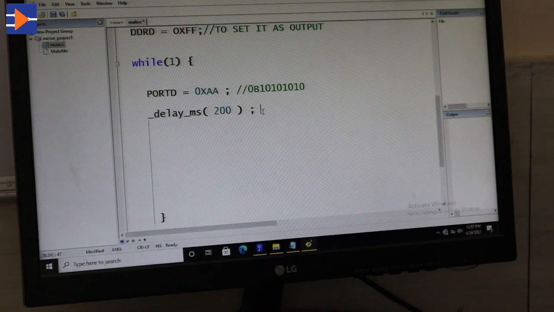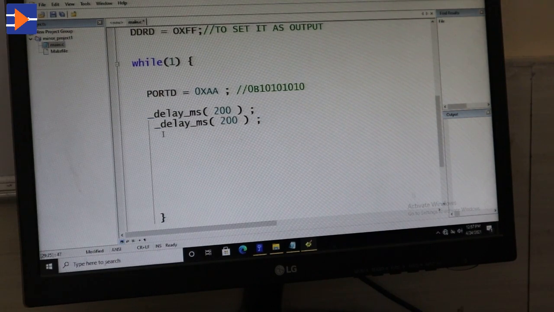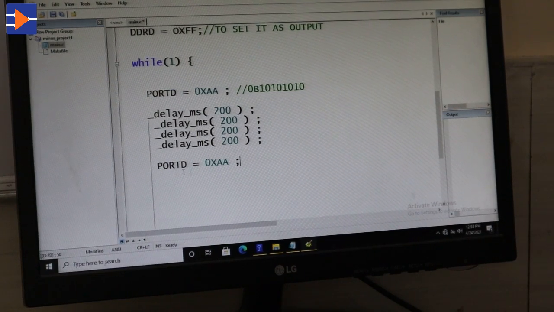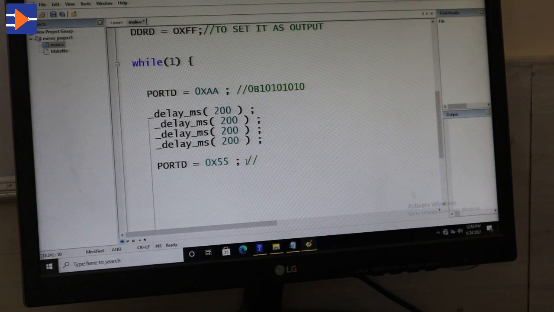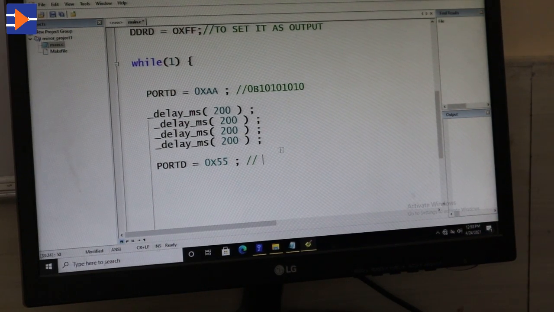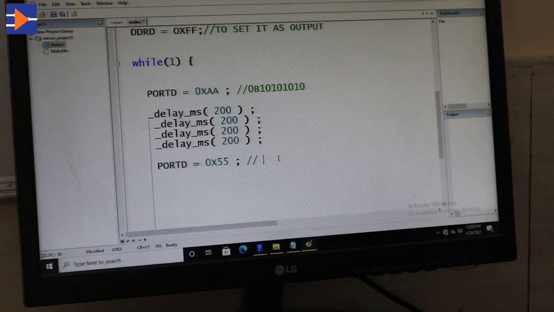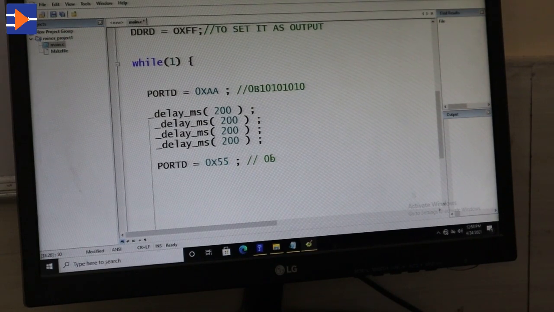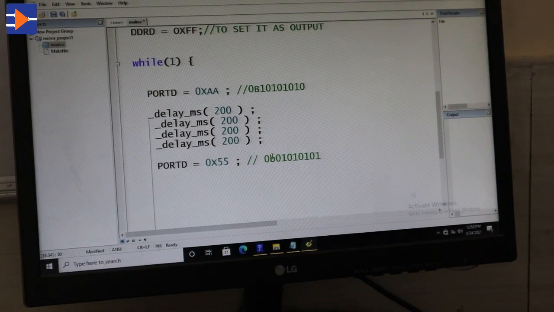Let's repeat this delay. Control C, Control V. Now what I will do, I will make PORTD as 0x55. You know what is 55? These two slashes are used for the comment section, so this won't be counted in your program. I can write anything here, but not before this slash. So I am writing here 0B 0101 0101 for my reference.